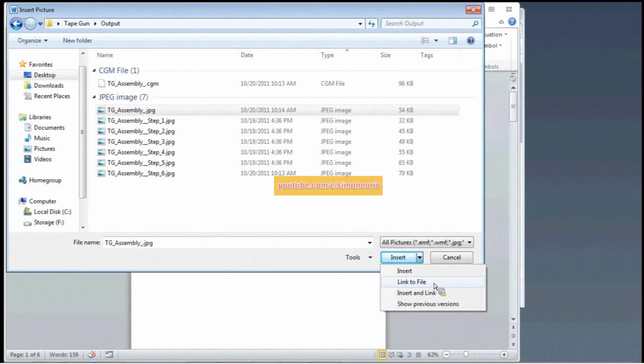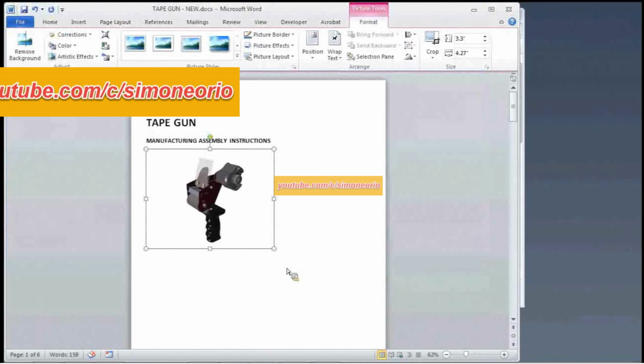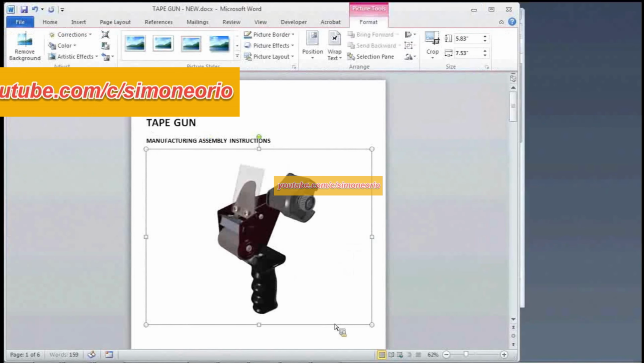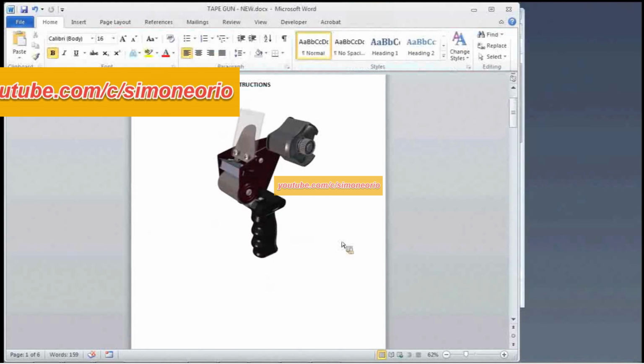And this becomes really important, as you'll see in a moment, because when we do updates to the Composer document, we can have all of our image output at once, and because they're linked to the file, all of our manufacturing documentation will update as well. So now we've got a nice clean image for our cover.